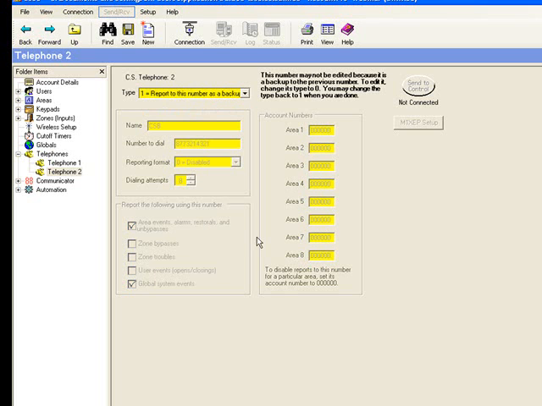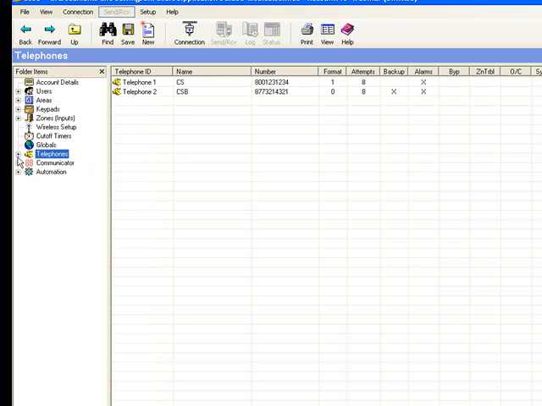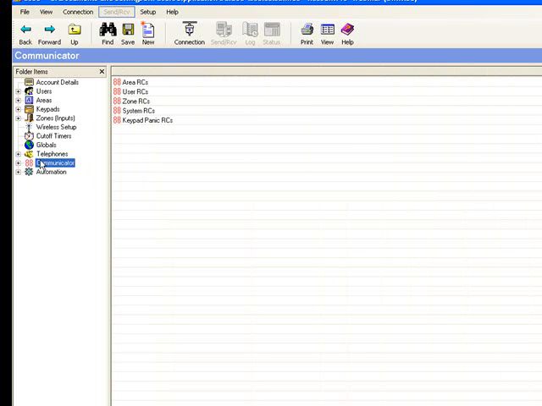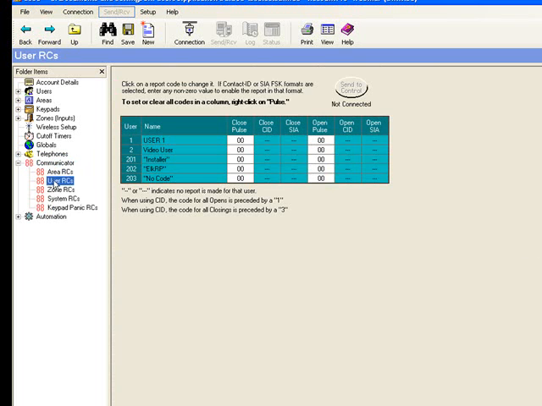All the other information is grayed out, since the software knows this is now a backup number. It's already going to know the reporting format and the account number. Now that's half the battle to get this thing to dial into a central station. Now we must go down here to Communicator, or I can expand it out and select exactly which one on the side here I want to go to.